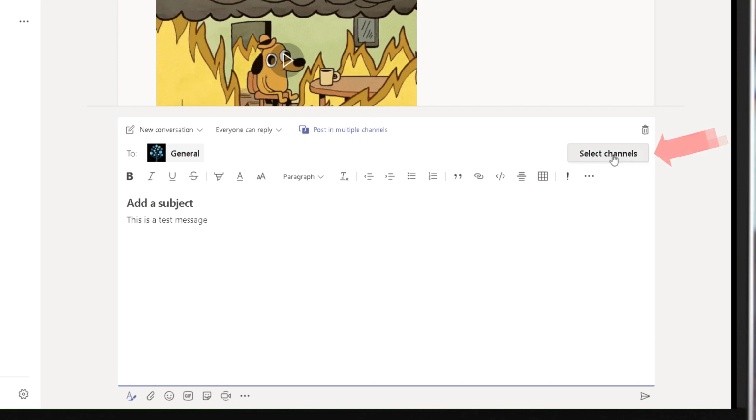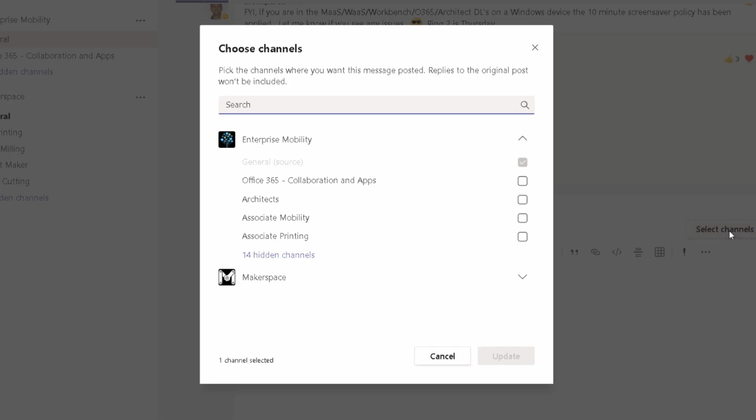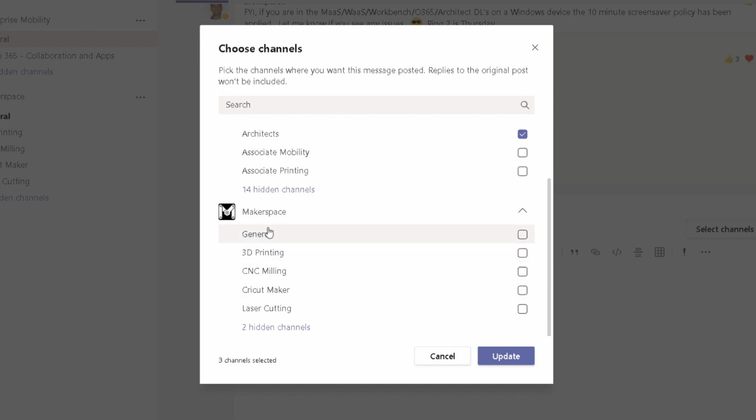If I click on that, I can select more channels by clicking that button, and then I can post in multiple locations. So Architects, Office 365, Collab. I can even post in other teams if I want to, General or somewhere else. So I can spread that message around with very little effort.